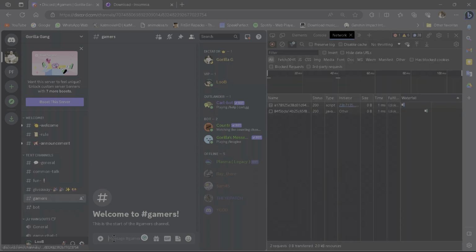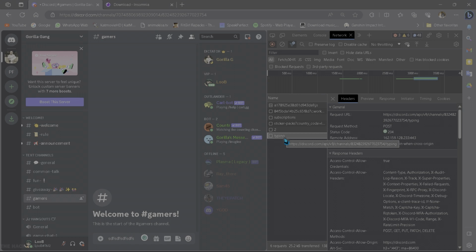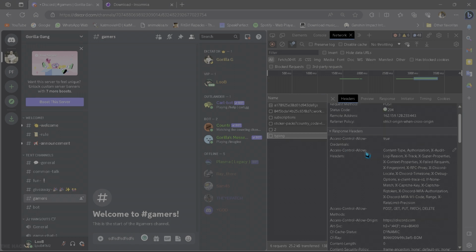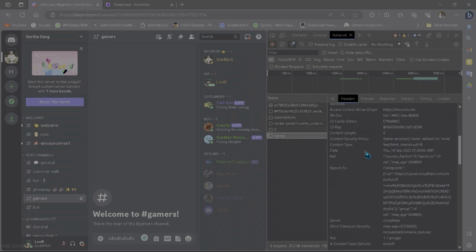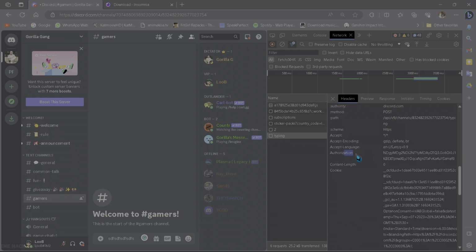You will see Typing Event in the Network tab. Click on Typing, further scroll down. You will see the Authentication ID. Don't share this ID with anyone, or your account might get compromised. Now copy this ID and go to this site, Insomnia.